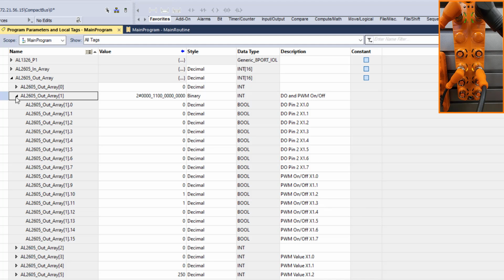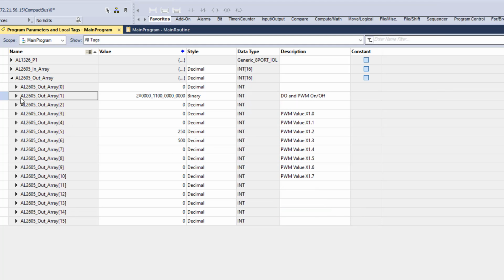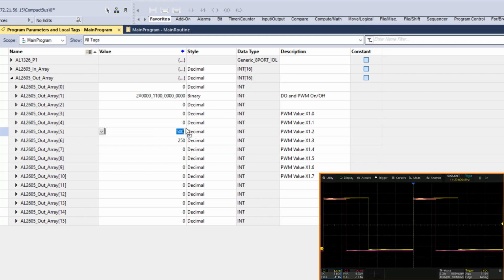Let's minimize that. And then down here we can see that I'm going to put in, to start out with, 500 and 250. And then we'll see in my oscilloscope that our yellow line is going to be our 50% duty cycle right here for 1.2, and for 1.3 we're looking at a 25% duty cycle.